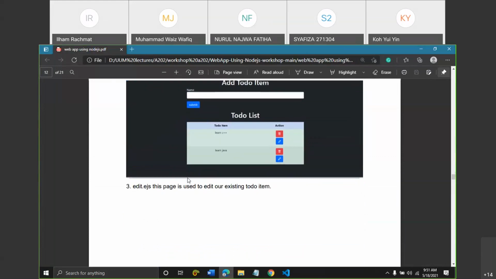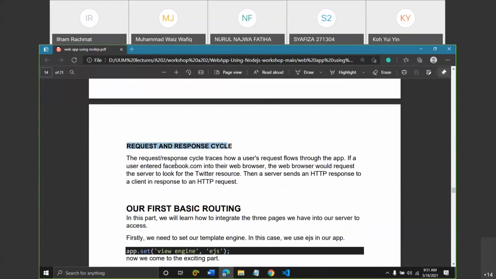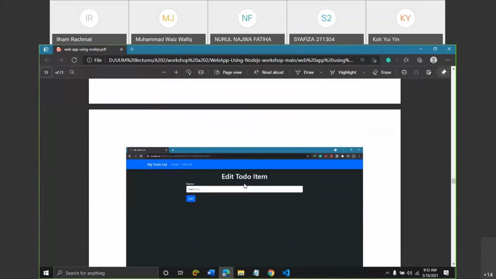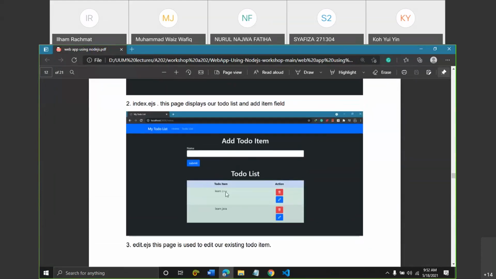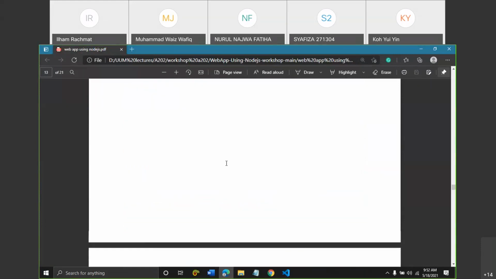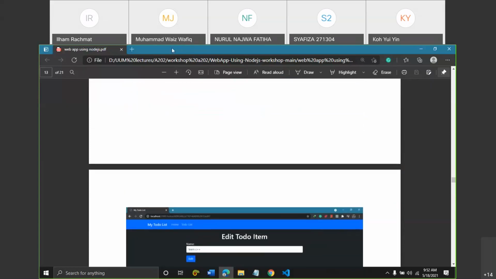Next we will learn about routing and how the request and response cycle works. We will learn about REST, and how to dynamically render the data into our page here. And then we learn about HTTP verbs, and that's all. So we will have a 10 minute break. Okay, thank you.